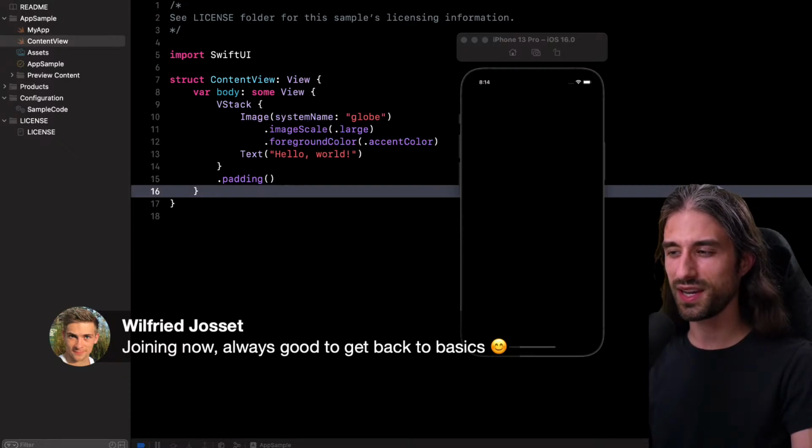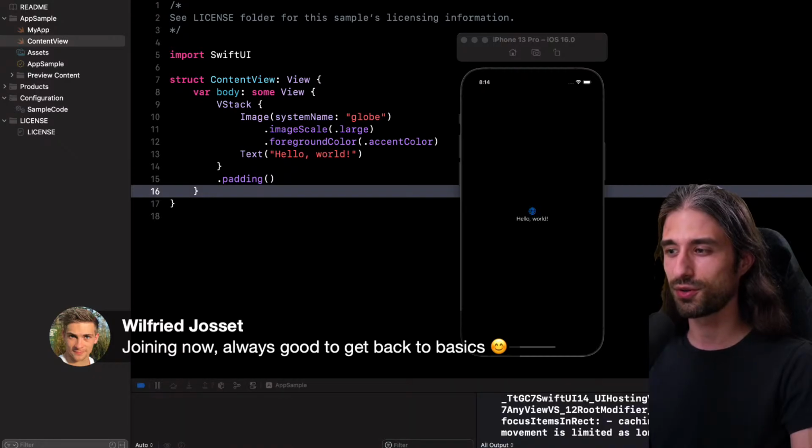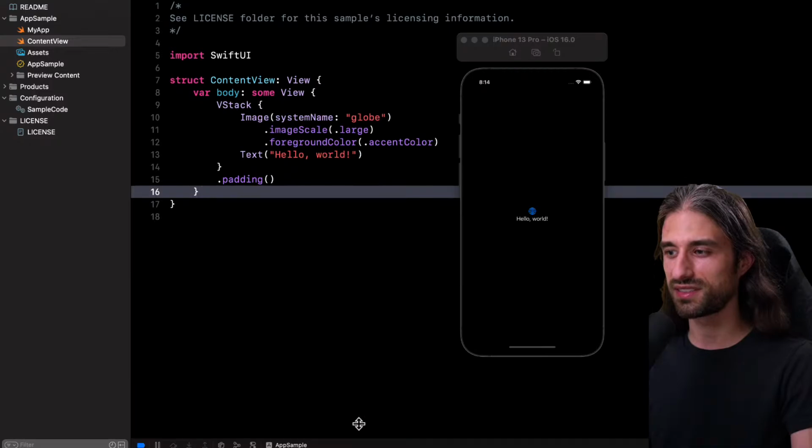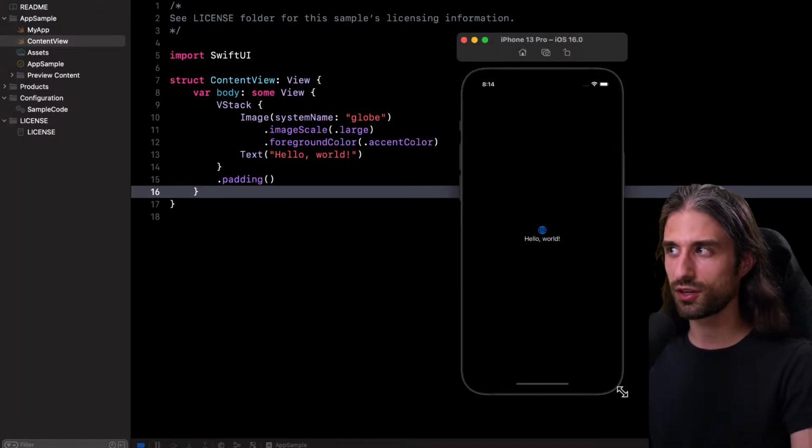Maybe I downloaded the new beta of Xcode 14 yesterday, and I had never launched an app with it, so that might be why the preview was not working. It still needs my permission to launch the app. Okay, going to make the simulator slightly bigger.